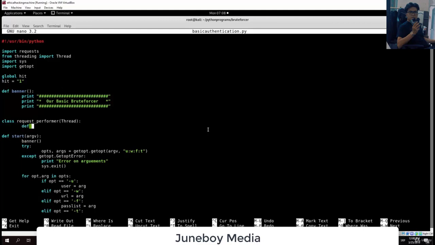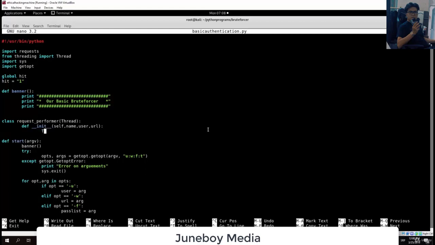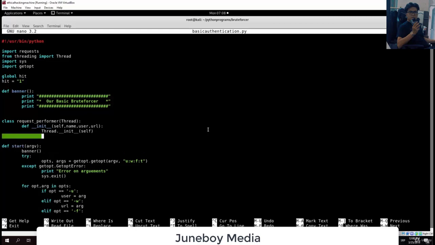So def __init__, and here we pass the self argument as in every class, and we need to specify the three arguments that we passed in our request performer class, which are name, user and URL. After that, in this function we need to initiate all of these variables. First of all, thread.__init__, since that is the argument the class takes itself, and we need to put self in the brackets right here. This is a little bit of new syntax for you, but you will get used to it.